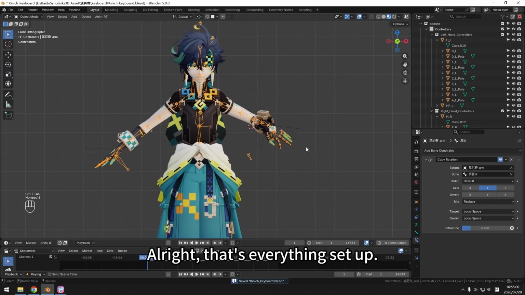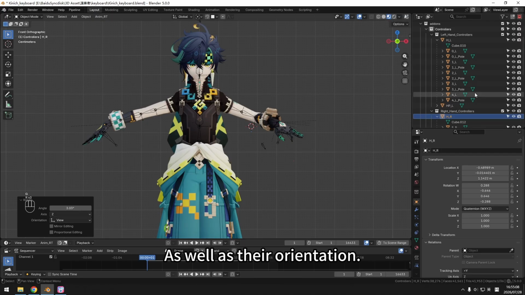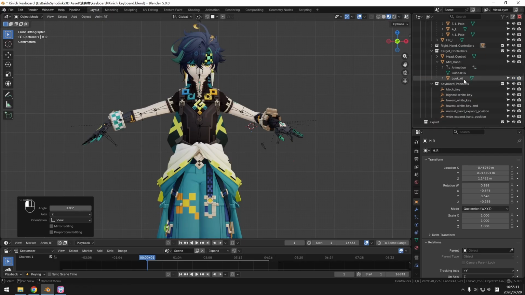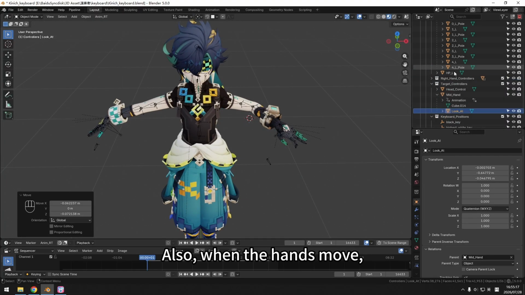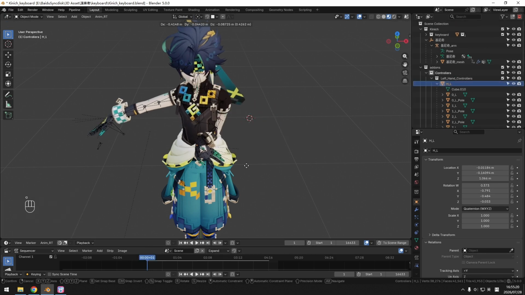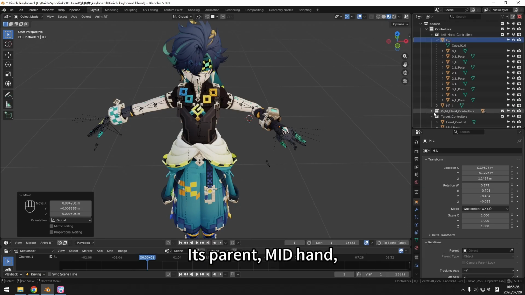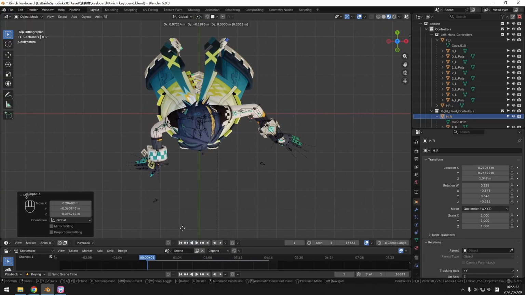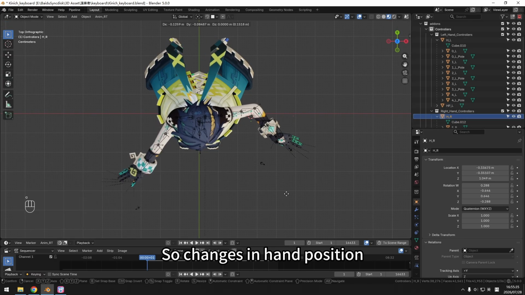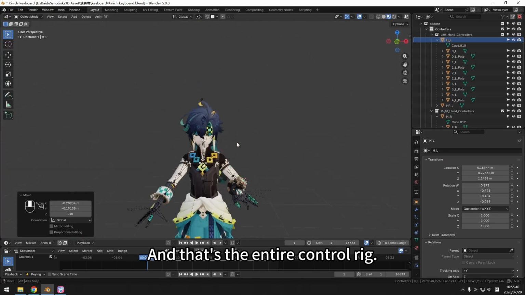Alright, that's everything set up. We can now easily control the character's hands, as well as their orientation. Also, when the hands move, the character's body follows along. Because even though the looker control itself doesn't move, its parent, mid hand, is determined by the position of both hands. So changes in hand position will also change the character's orientation. And that's the entire control rig.